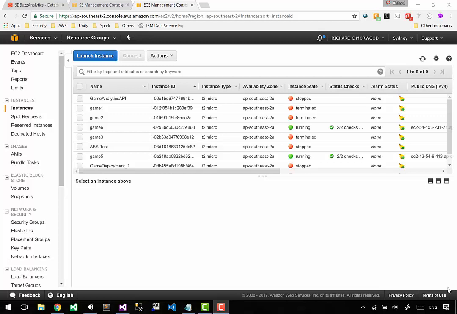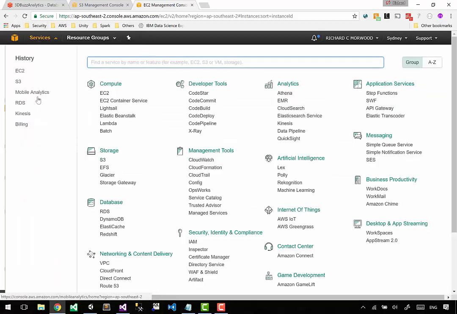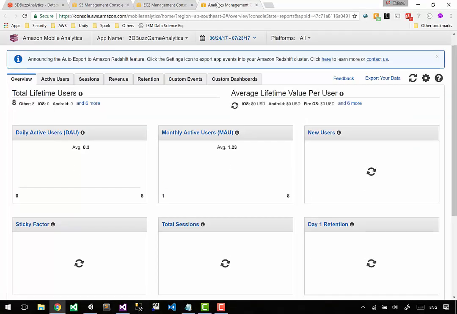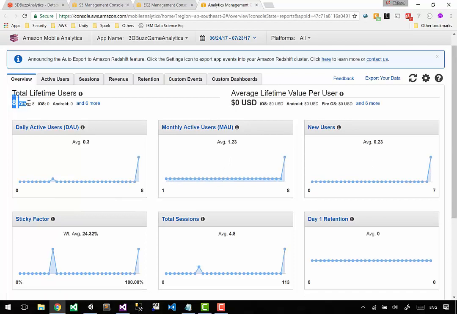Welcome back, everybody. We have just spent some time off screen setting up a whole bunch of EC2 servers and making sure that our game runs on there. So let's go to Mobile Analytics. We should see more than one user in there this time. What do we have? It'll be over here, top left. We have 8 users.